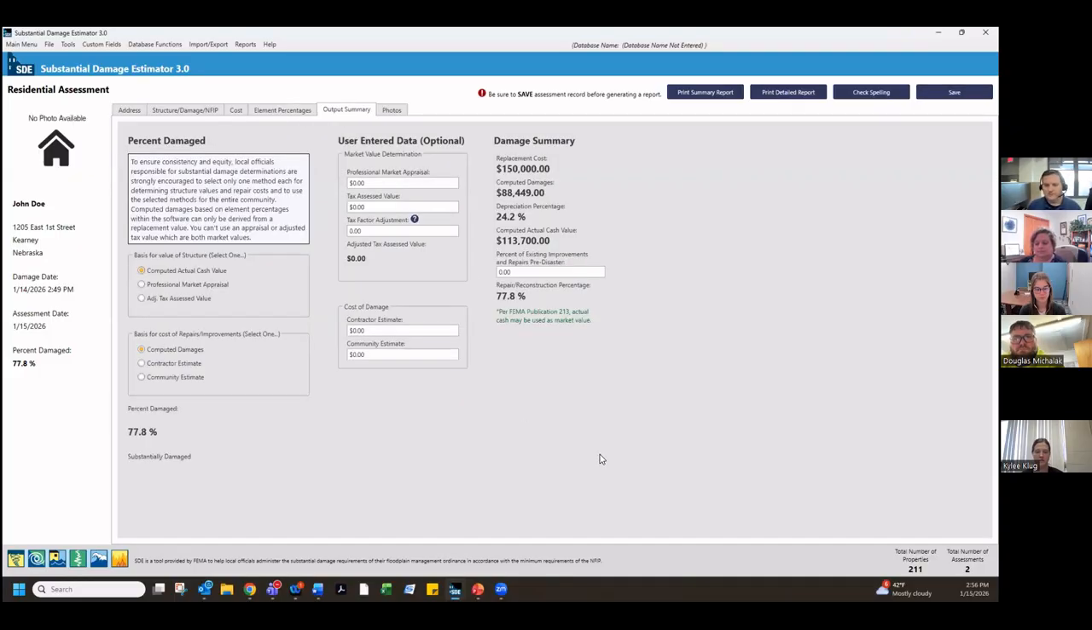And our output summary is the last page that you'll get, and there's your percentage. It comes up with 77.8% damaged for this structure, 88,449 for your computed damages, and then the replacement cost at 150,000. So this would be a substantially damaged structure.